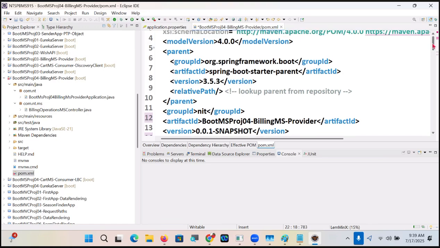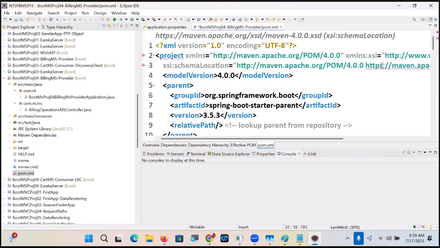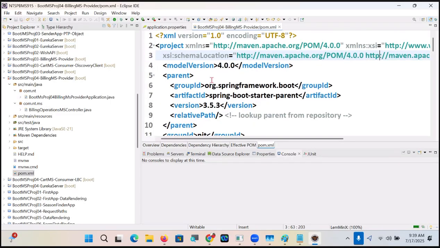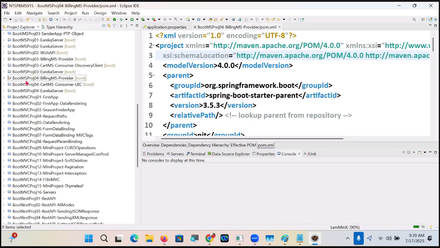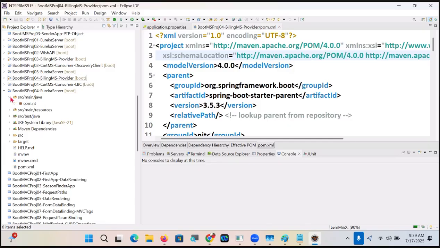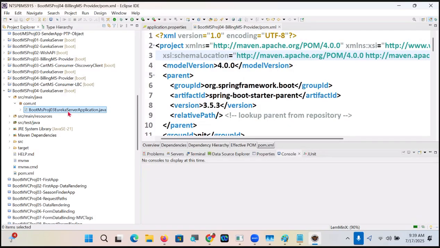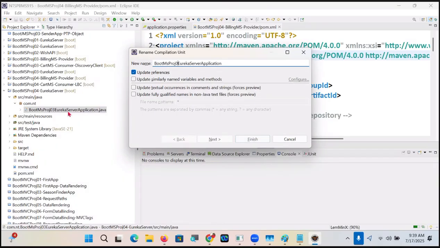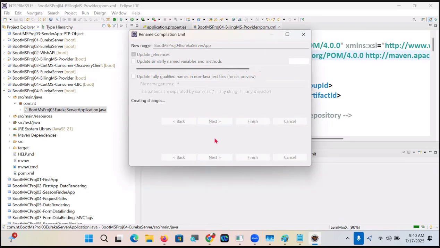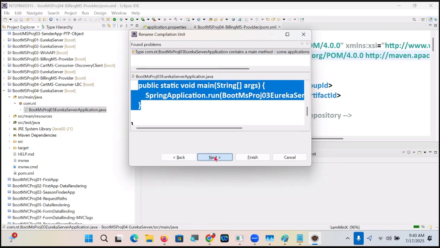Yeah, whenever you touch anything, guys, you will get a red mark. To solve that red mark, just change HTTPS to HTTP. Yeah, this is done. Okay. Same thing I have to do for Eureka server also, guys. com.nt, SAPE, here is what? 04, Eureka server application. Say next. Say finish.